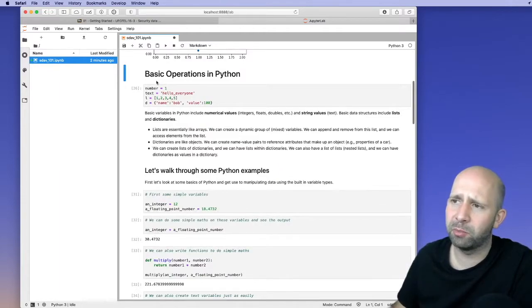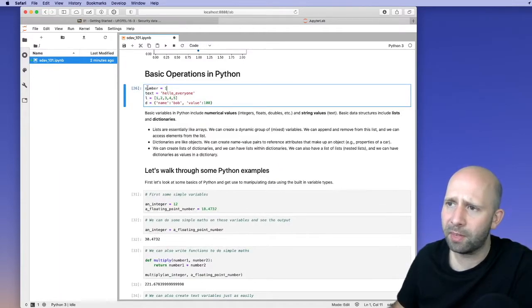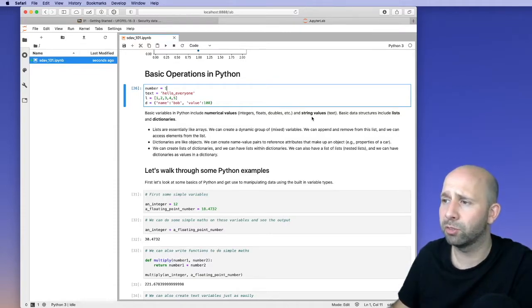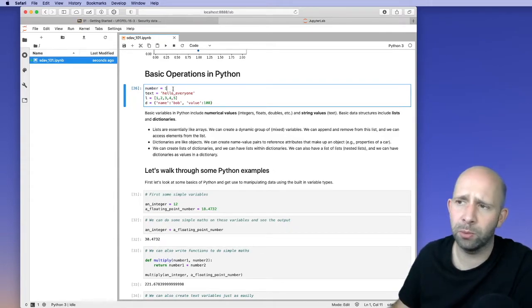So just then to look at some basic operations in Python. So we've got basic variables such as numerical values, integers, floats and doubles. We've got string values such as text. And we've got basic data structures such as lists and dictionaries. So here we could say number equals 1, or we could say text equals "hello everyone", where hello everyone is written in quotes to specify it's a string, just a text value. Here we've got a list. So a list is essentially an array.